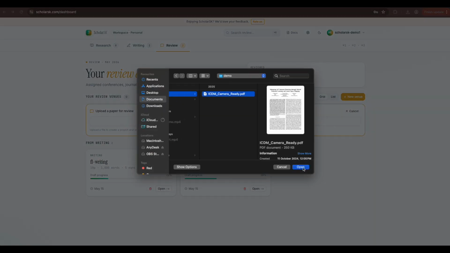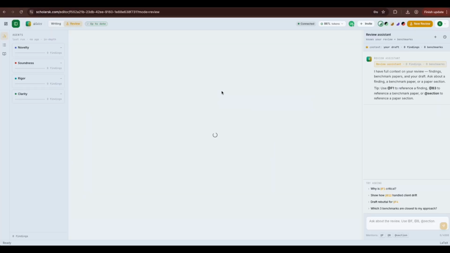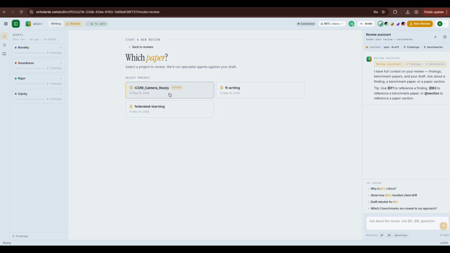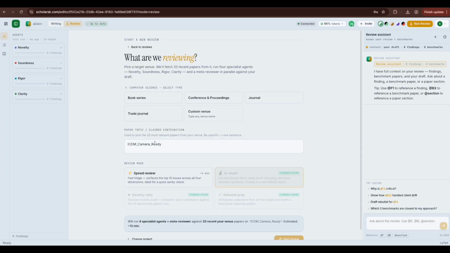and yeah, so this is one of my papers in federated learning. I'll just click start your first review. So this is my ICDM camera-ready paper. Okay, let's go to computer science. So here you need to give it a topic, not a file name.